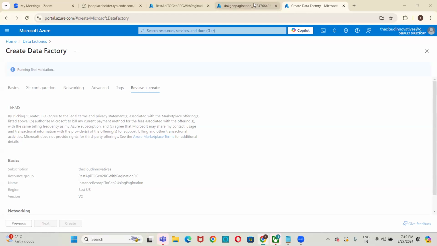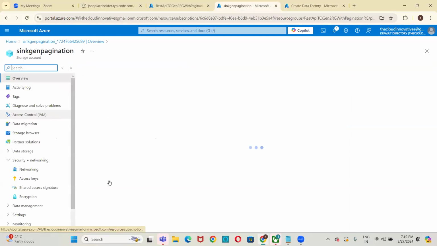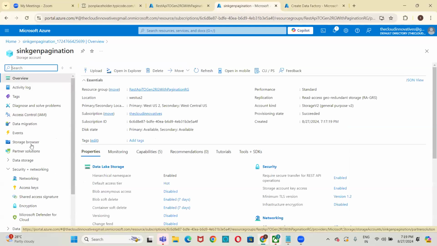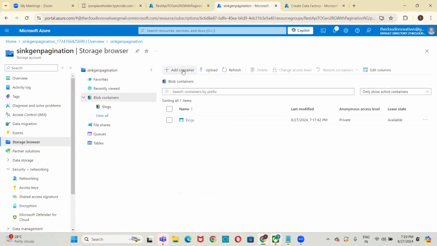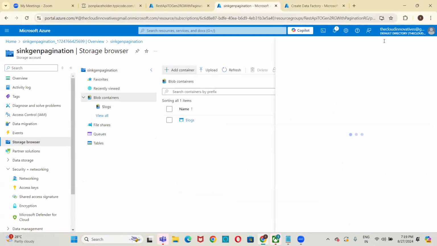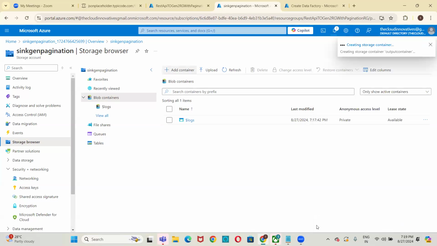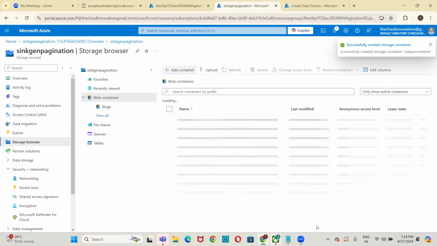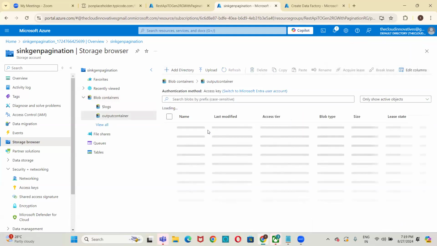So, guys, meanwhile, the Gen2 is ready. So go to the Gen2. And now everyone in the Gen2, go to the storage browser, click on the blob storage and create the container here. So I'm giving the container name as output, guys. Output container as a name. Click on the create tab. That's it, guys. The container is ready.